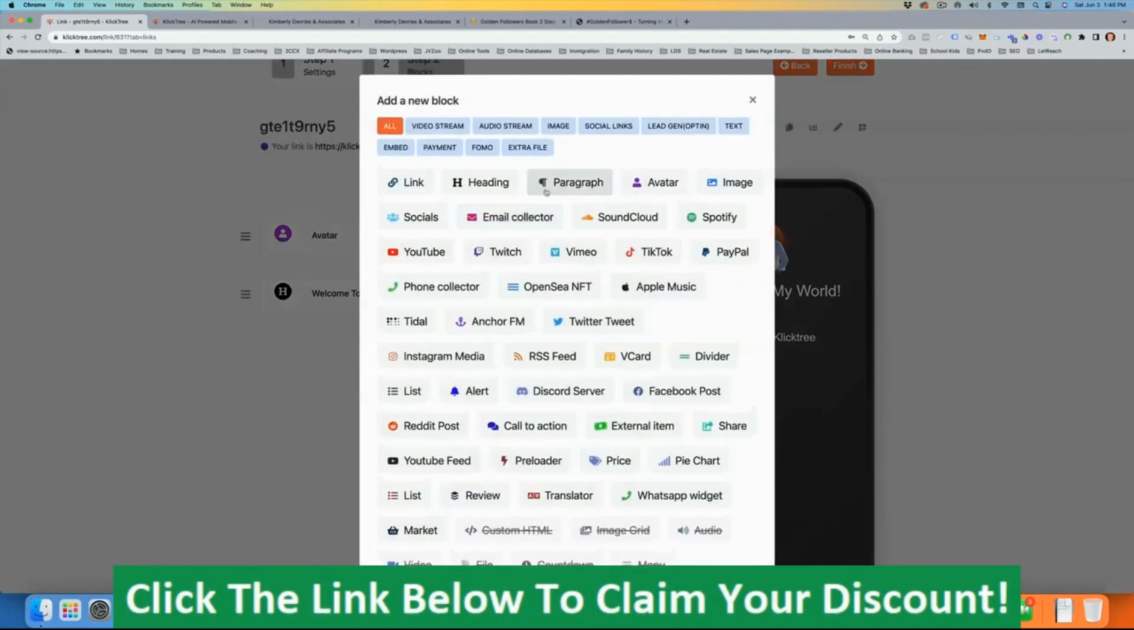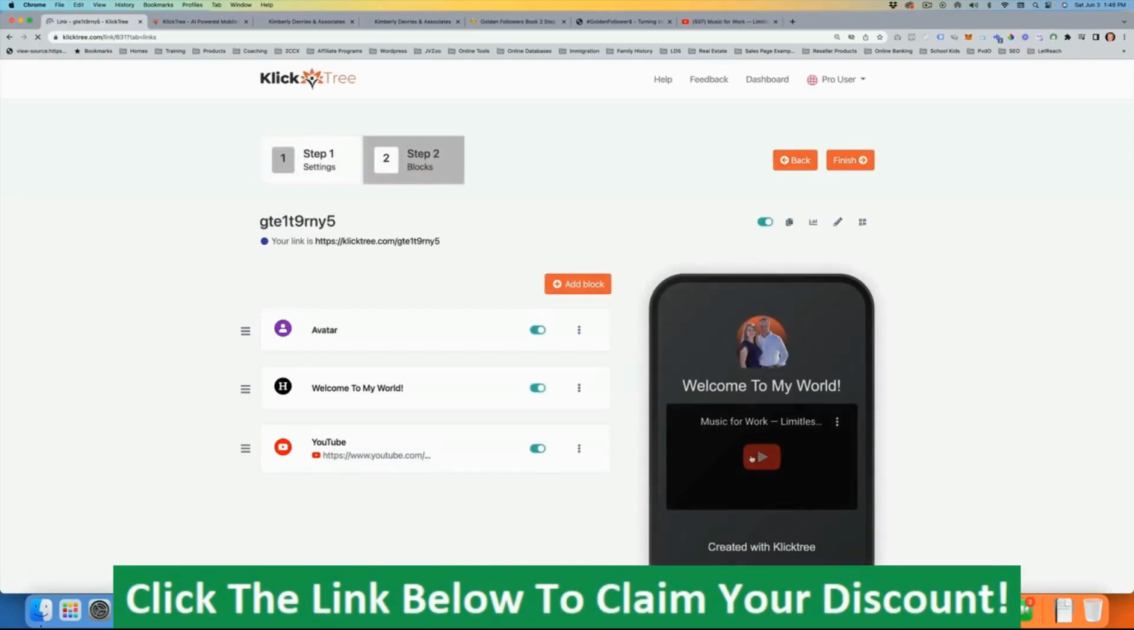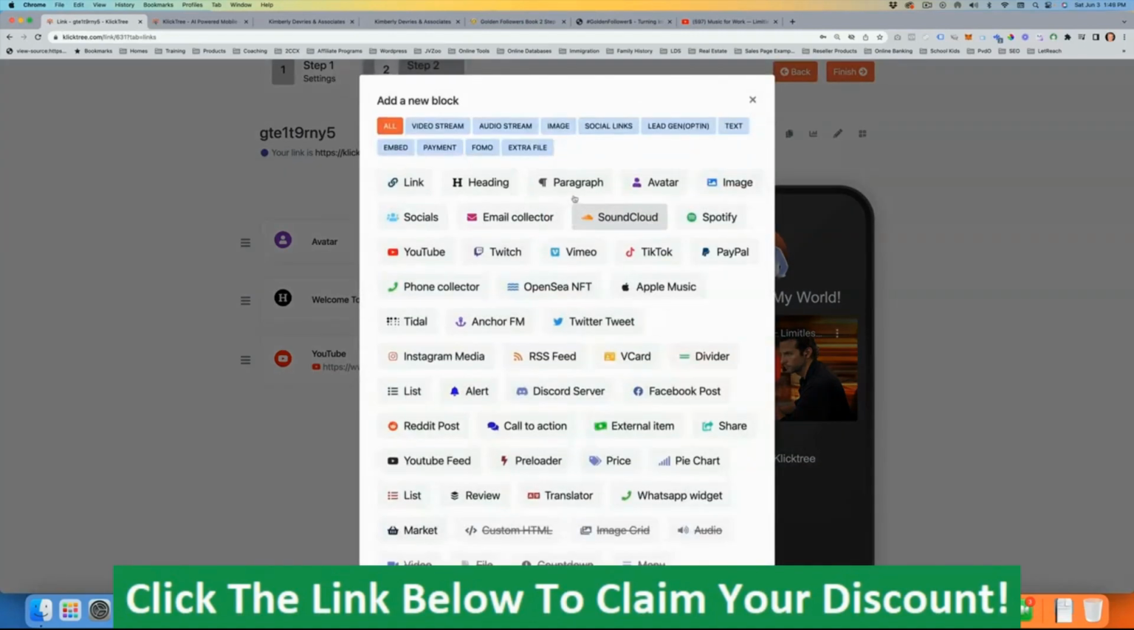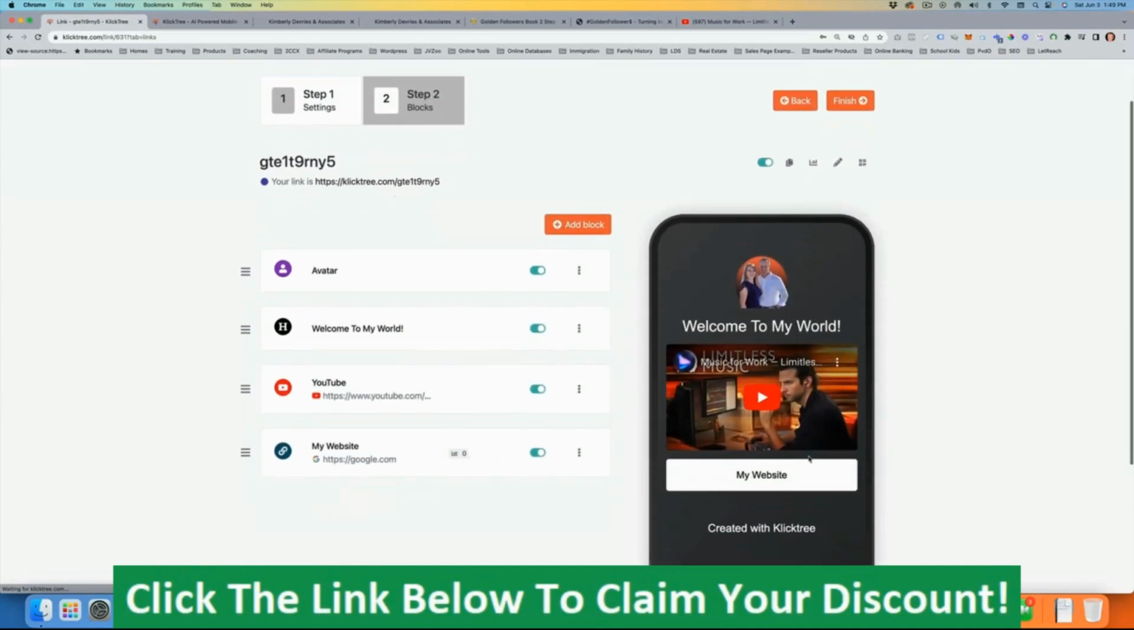Next thing is I want to add a video, right? So I'll add a YouTube video. Here's where the URL goes, and then you press submit, right? So you got your video on your page. Next thing is you want to create a button, right? So you want to create a link that says, I want to have this go to a site, right? My website. Okay. So here's where you can direct people to your website.